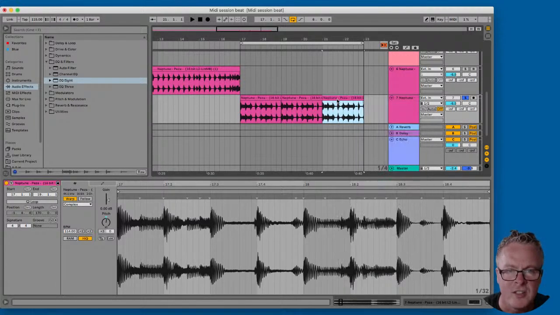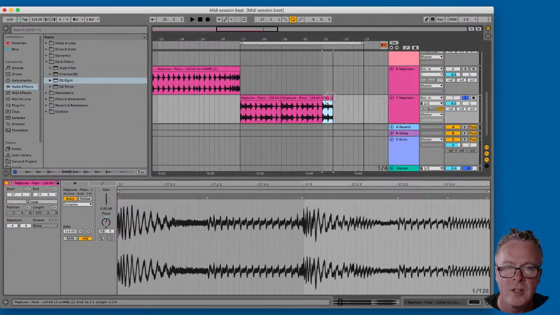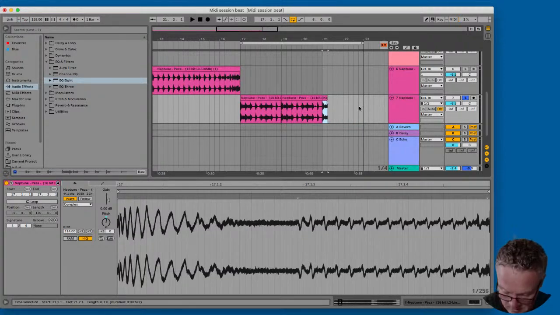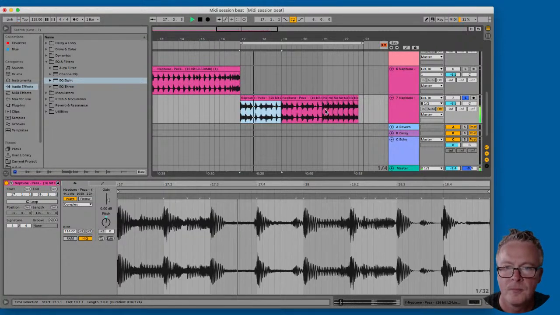You can reverse it. You can slice it up. If I wanted to just slice that up a little bit further, I could just drag that and just duplicate these so that we've got, and then we'll have just these little chunks here.